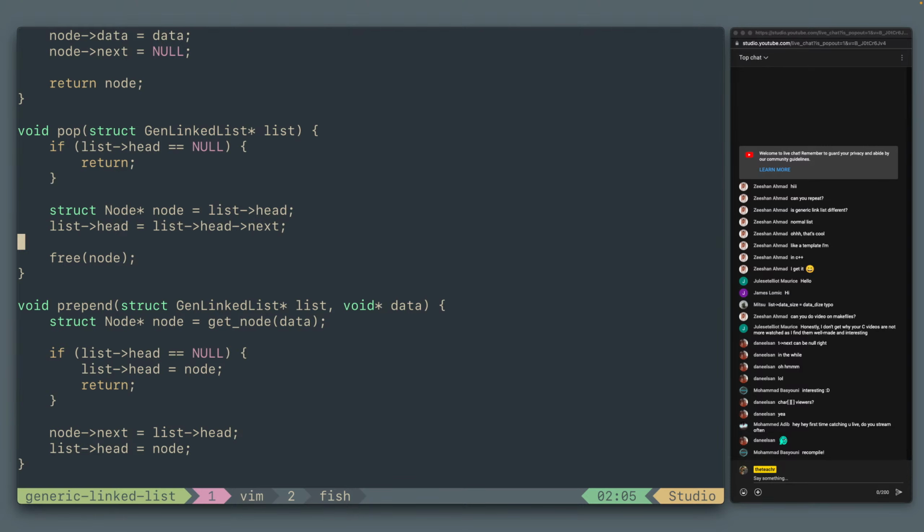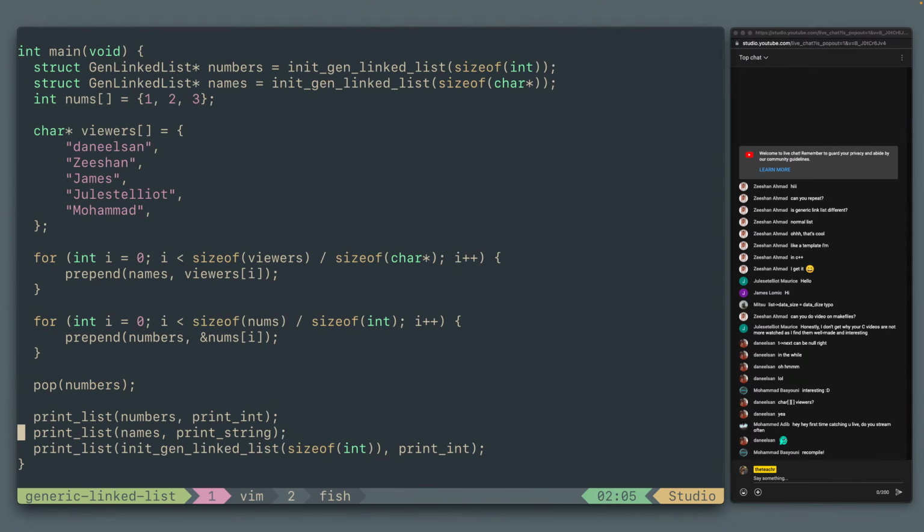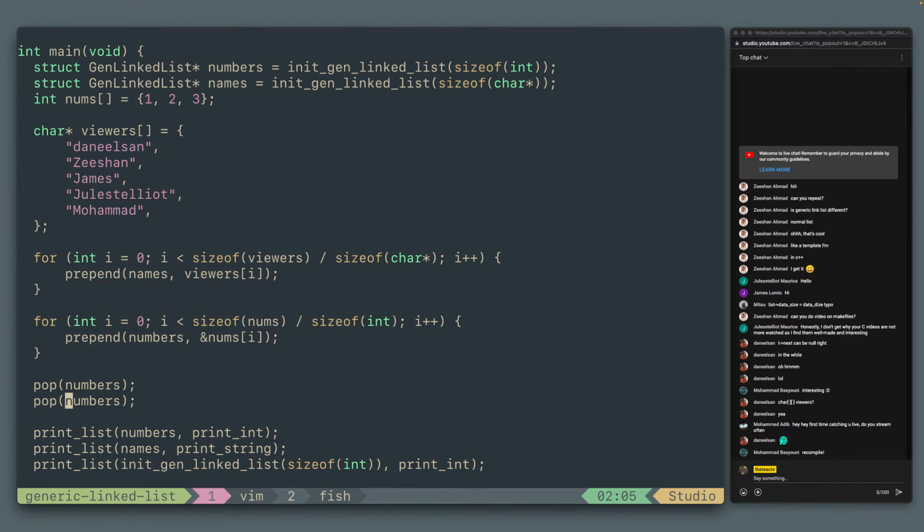Okay. Let's remove an element from viewers.